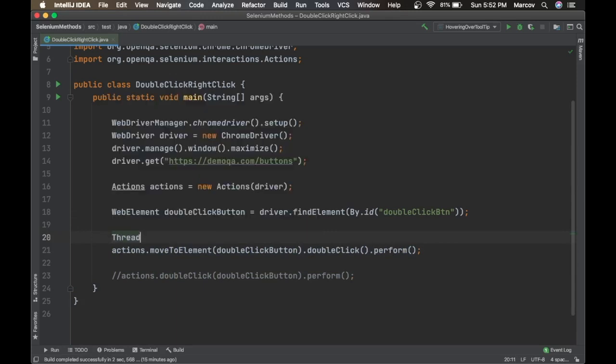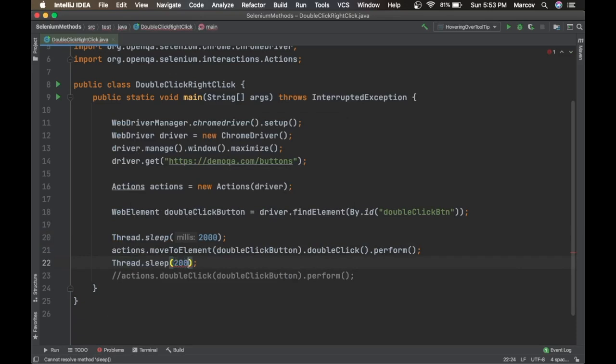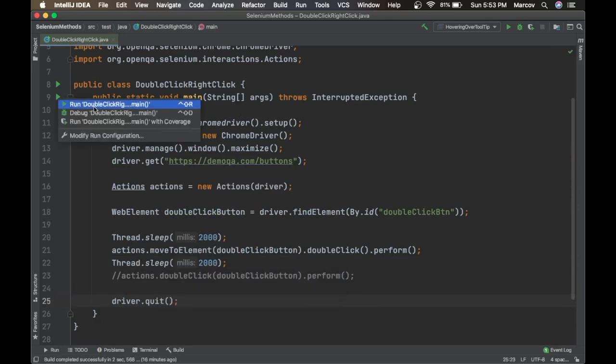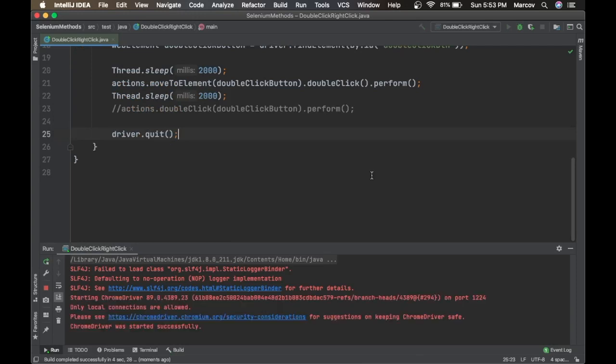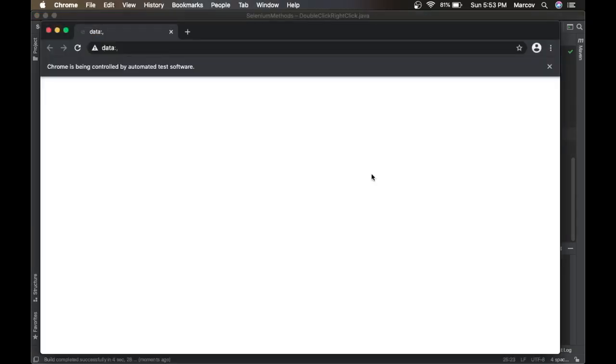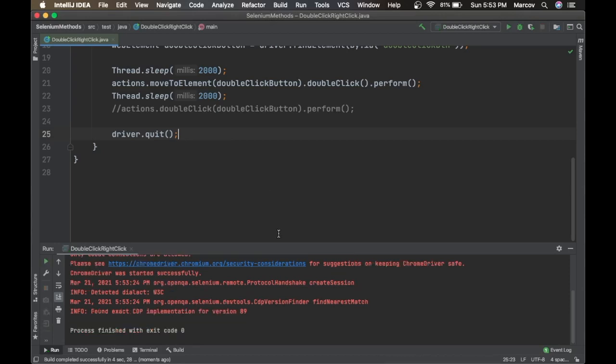Let me add some wait so that we can actually see the difference while running. Let me add some wait here too, and then we can quit the driver. Okay, let's run this code. So we are not doing any validation or verification, because we can see the difference on the web page itself. Yeah, you can see the text after double clicking, right?